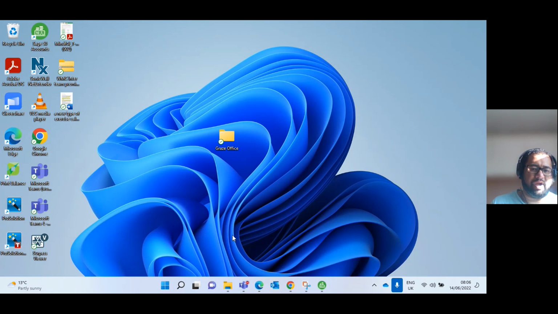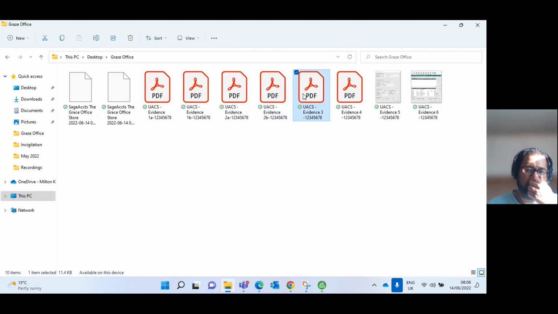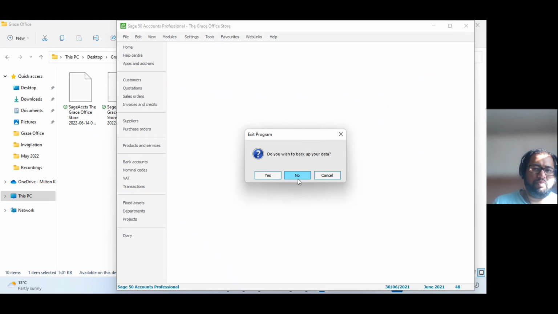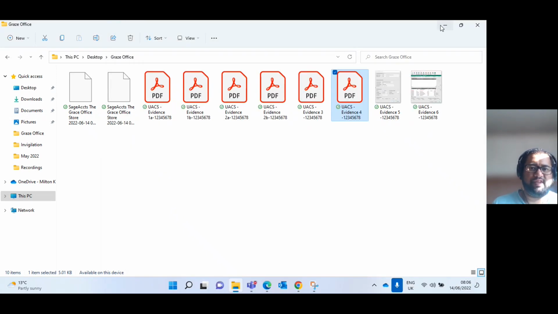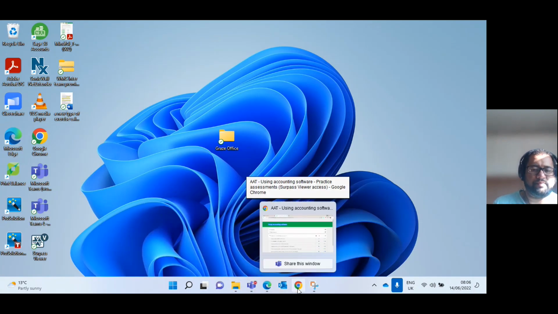Okay, so if you go back into this Grace Office store, this folder we have created earlier. All my evidences are here, and 1A, 1B, 2A, 2B, evidence 3, evidence 4, evidence 5, and evidence 6. They're all there, and this can be used when it gets to it. Of course, you have the Sage software here, which is no longer a worry for me. I'm going to get rid of that as well. And I'm also going to minimize this one. I'm going to bring you back to main screen.